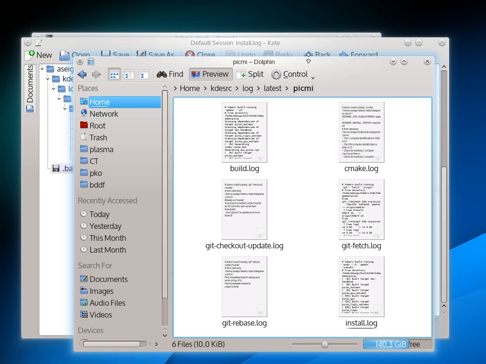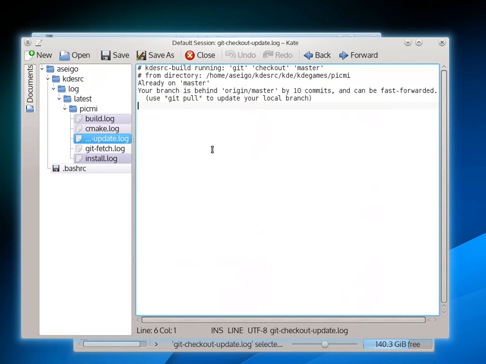Now, I just said kdesrc-build kdegames, and let it go. I had no idea what it was doing, maybe. Well, this is where the Git logs are really useful. So we'll take a look at the checkout update log. It said that my branch was 10 commits behind master, which means that when I ran this, I got 10 new commits. So I got new stuff when I built it. That's good. If there's any failures in the build, in the Git update, again, kdesrc-build will error out and give you the failure message, but you can come into here and see it in more detail.